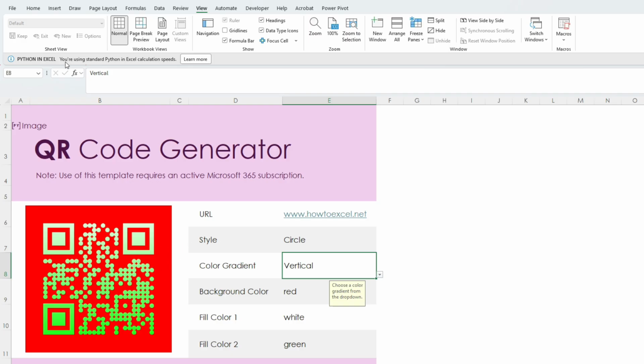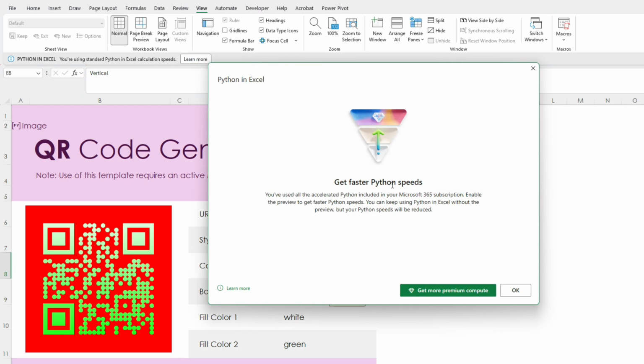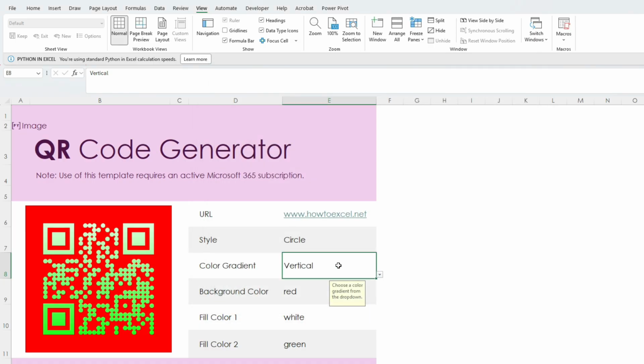And so notice at the top here, it says you're using standard Python in Excel calculation speeds. So what that means is if I click on learn more, I can get faster Python speeds, but I'd have to pay to get more premium compute. So that's basically telling you that you've got a set allocation in your Microsoft 365 subscription for certain Python speeds or certain Python usage. And then once you exceed that, then you have to get more premium compute, however much that is. I'm not really sure, but that's in case you need faster computing capabilities, that's one way you can get it. Otherwise, you may just need to wait the 5 to 10 seconds that it appears to take to update.